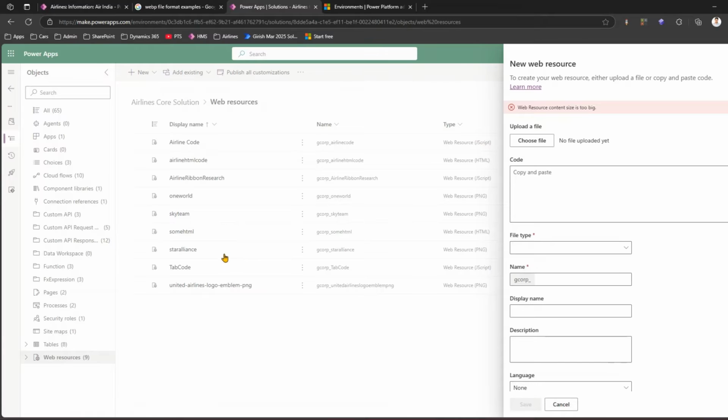Now, the moment I upload a big size image, which is 9 meg, it has given me this error. Web resource content size is too big. Now, earlier it accepted my file, but now it is complaining that this is too big because I uploaded a 9 meg file. Last time I uploaded less than 5 meg file and then it allowed me to upload. Now, how to get rid of this error?